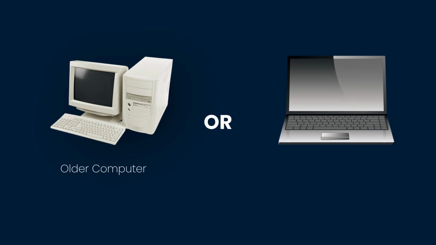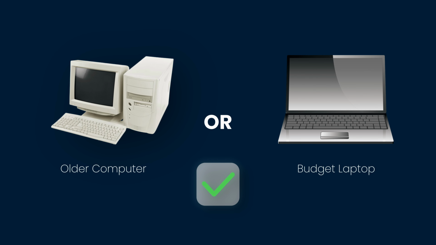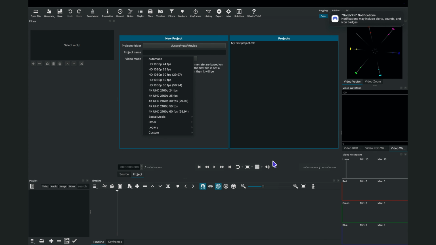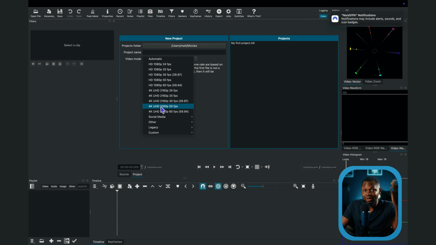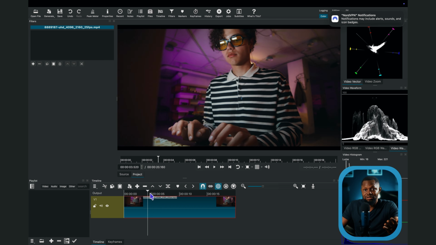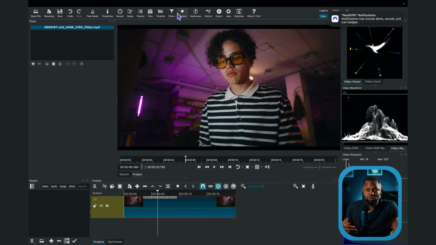If you're editing on an older computer or a budget laptop that stutters on heavy software, Shotcut is the ultimate fix. It's super lightweight, but it handles full 4K and even 8K resolution, though 8K will obviously need a faster processor and plenty of RAM to run without lag.